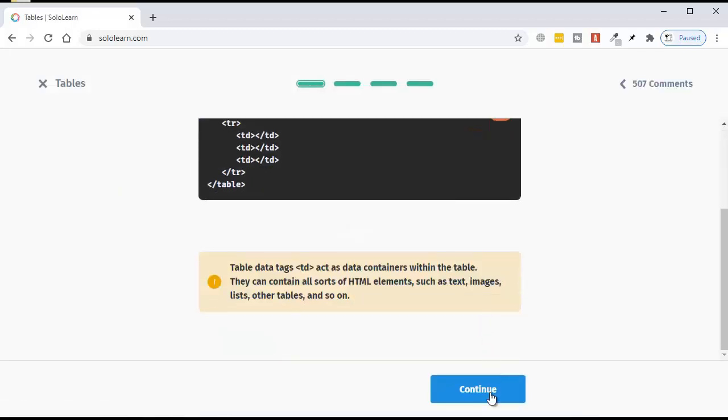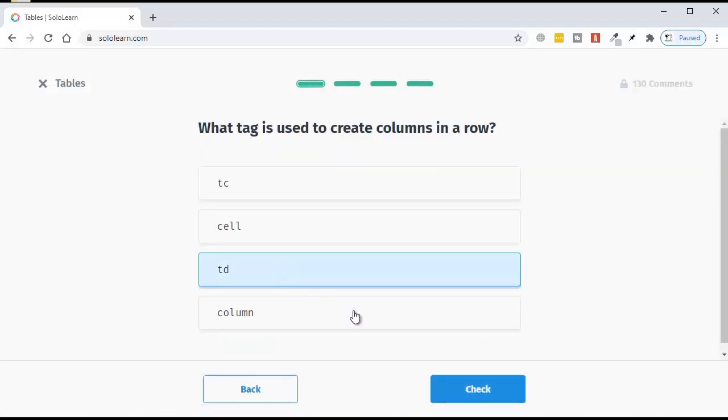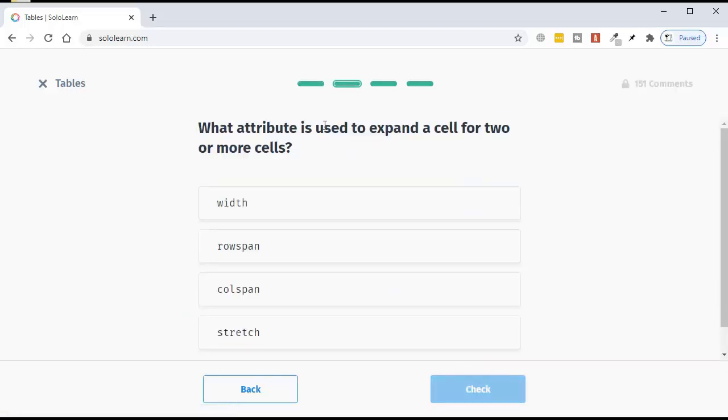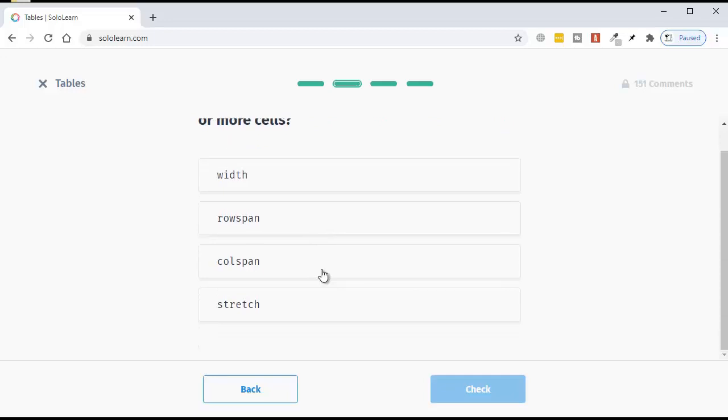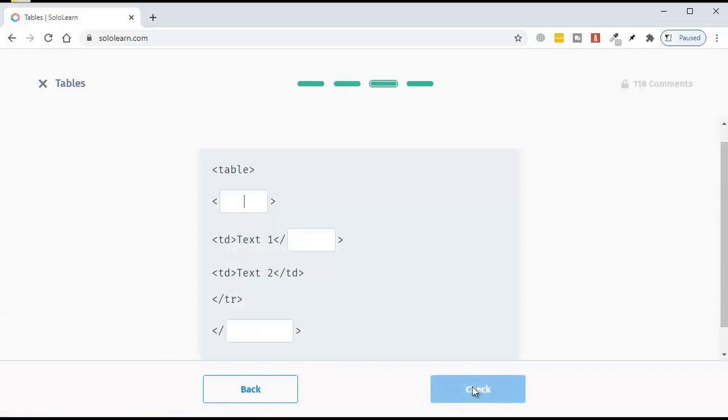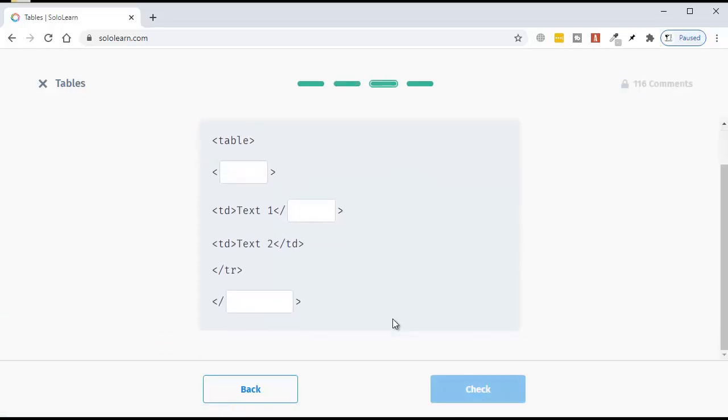It is loading again. Creating a table. Table data is the correct answer. What attribute is used to expand a cell for 2 or more cells? So colspan is the correct answer. Colspan. Filling the blanks. Okay, so first of all, this is my table. tr is closing here, but it should be open here, and I have to close my table data tag, and I have to close my table tag.